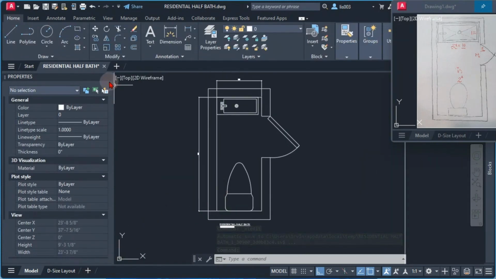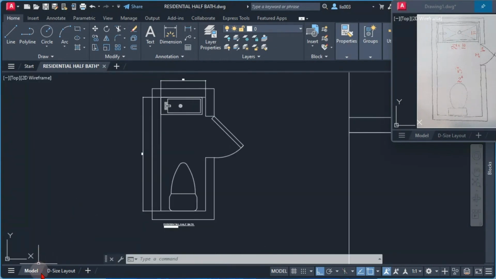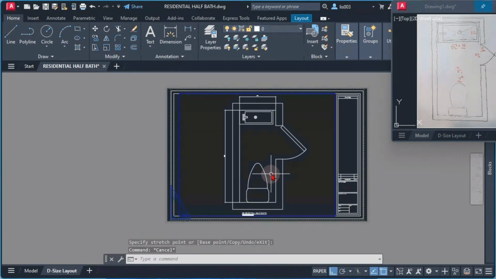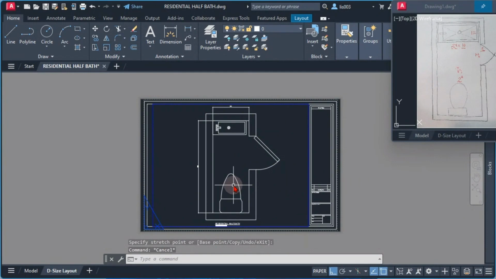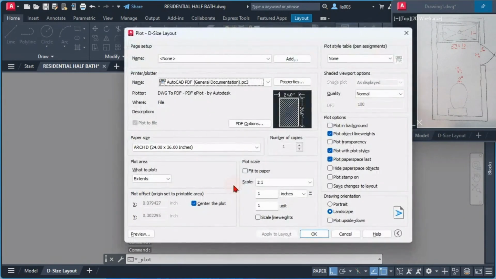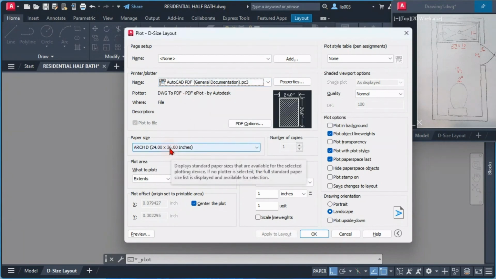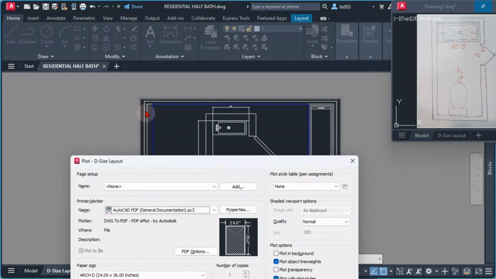We are ready to export our drawing. I'm going to close the property palette and go to layout or paper space. Let's create a PDF now. To create a PDF, we can use Control P on our keyboard. That's the keyboard shortcut, and we will have these print settings. PDF, that's the one that we need. The size 24 by 36, that's correct, because 24 by 36 is the size for this title block.